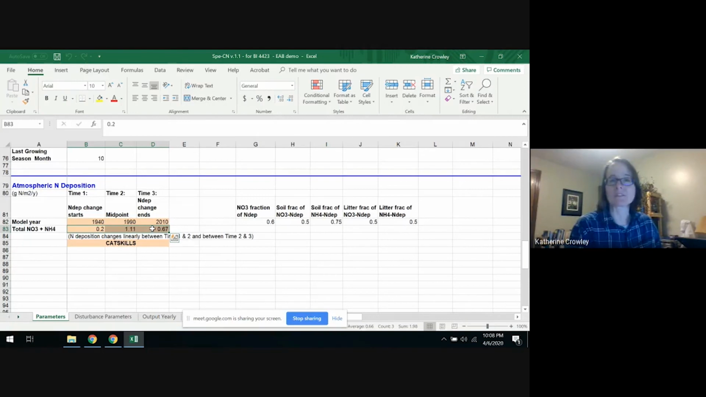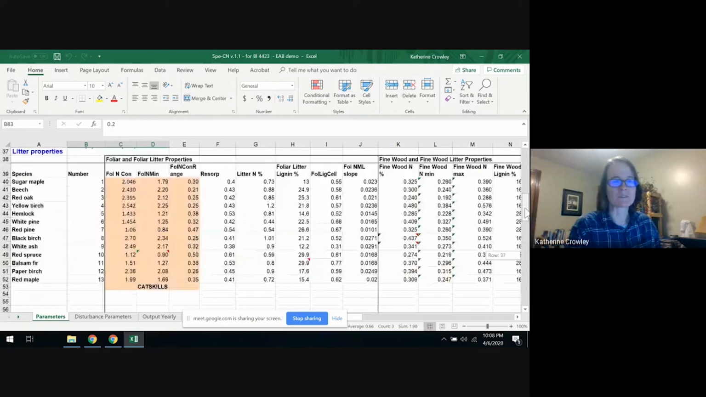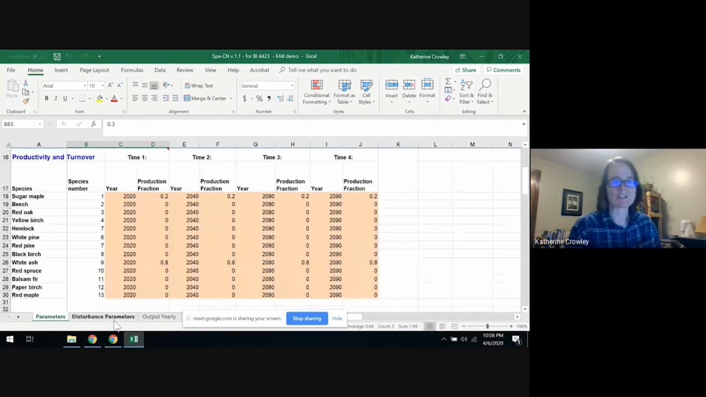And perhaps you have some different nitrogen scenarios that you'd like to run beyond the year 2010. This is where you would add those changes. So you might want to change the nitrogen deposition regime. You might want to change the species composition. That would be here. You might also want to change the harvest regime or disturbance regime for the forest that you're simulating.